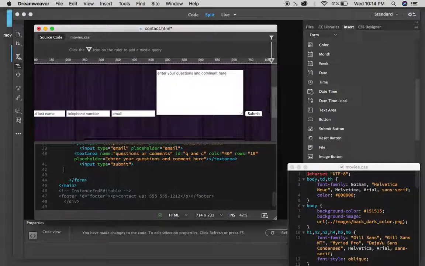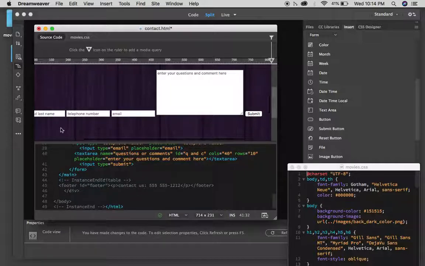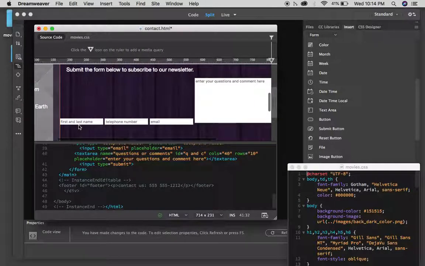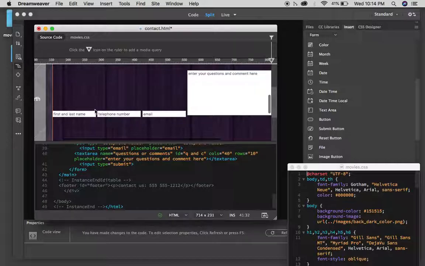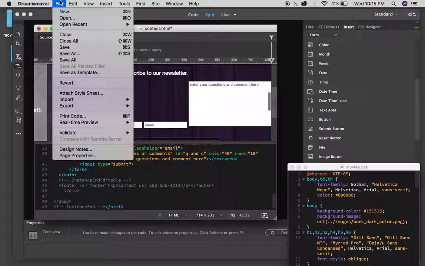That's how you can create a very basic blank form. Ready to go. It's not looking too good, it's not lined up too nicely, so we'll come back in our next video and format this with some CSS.